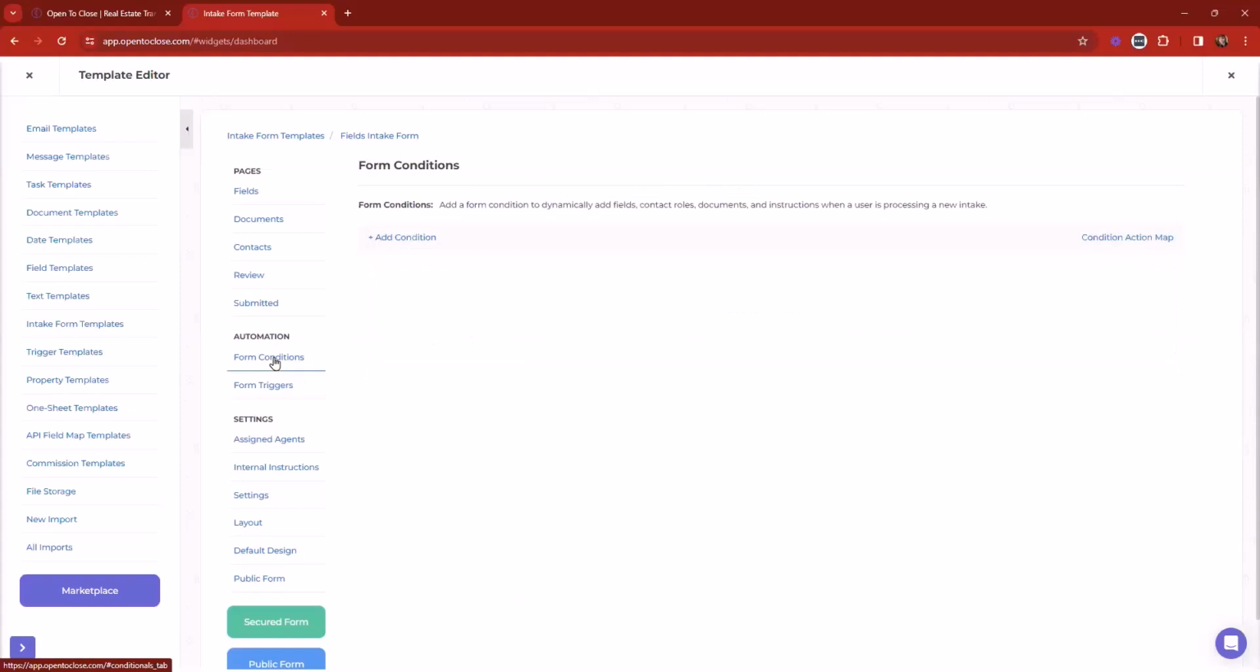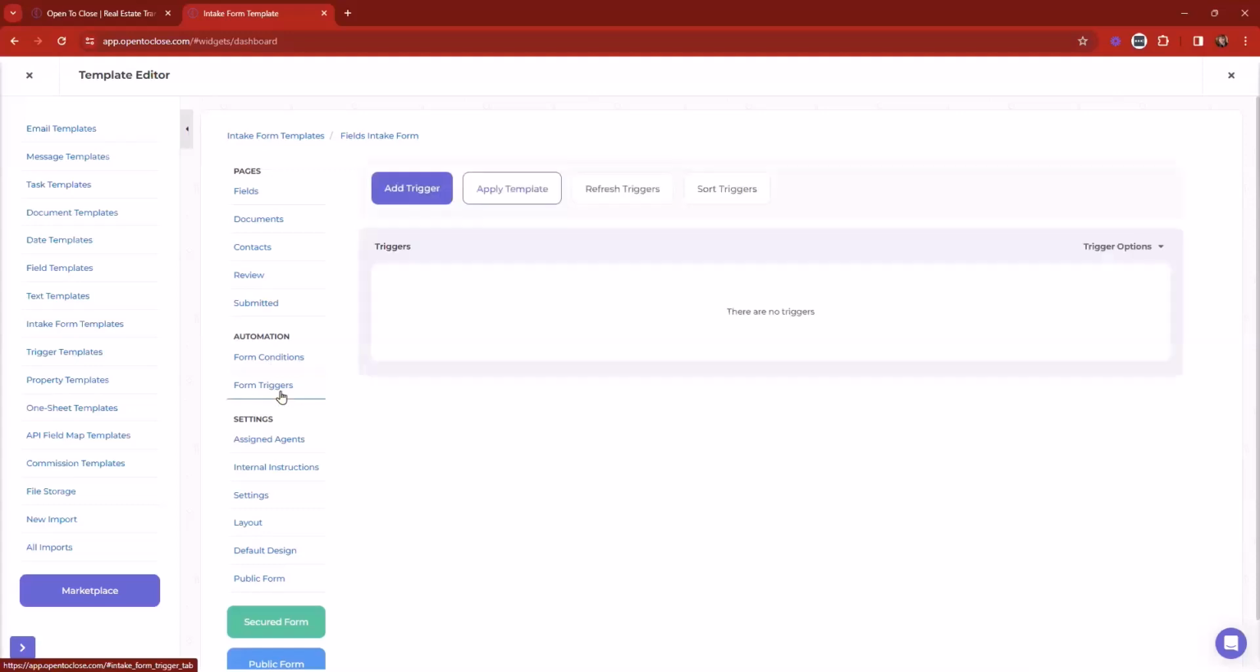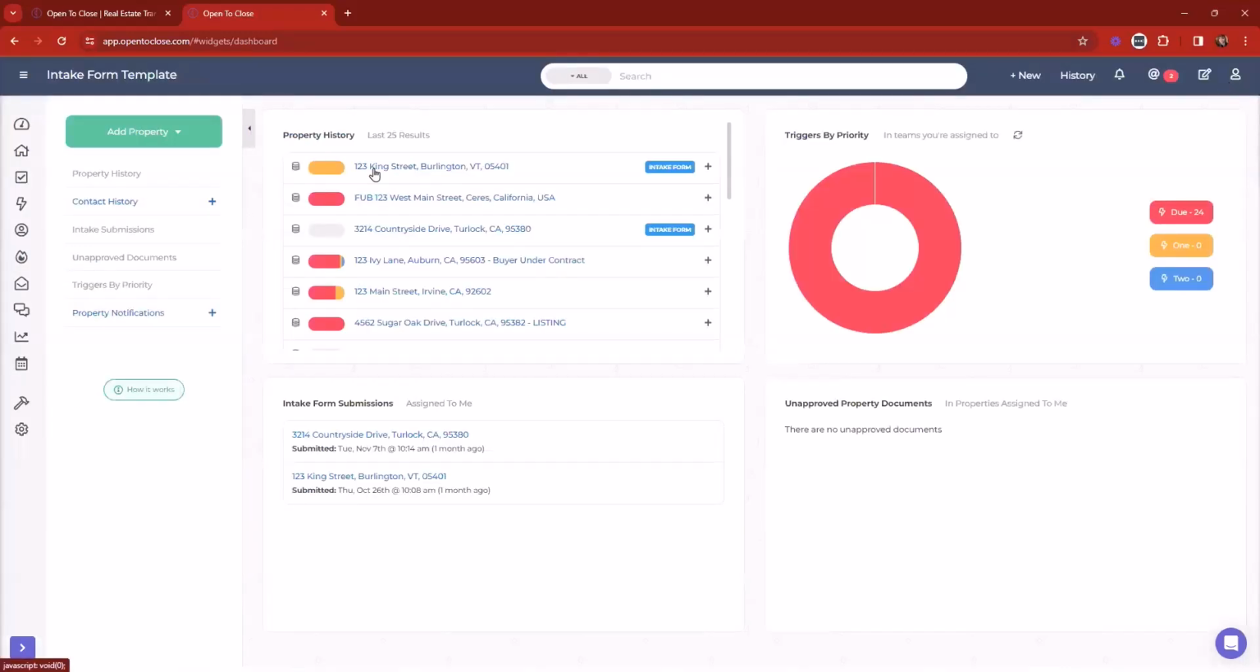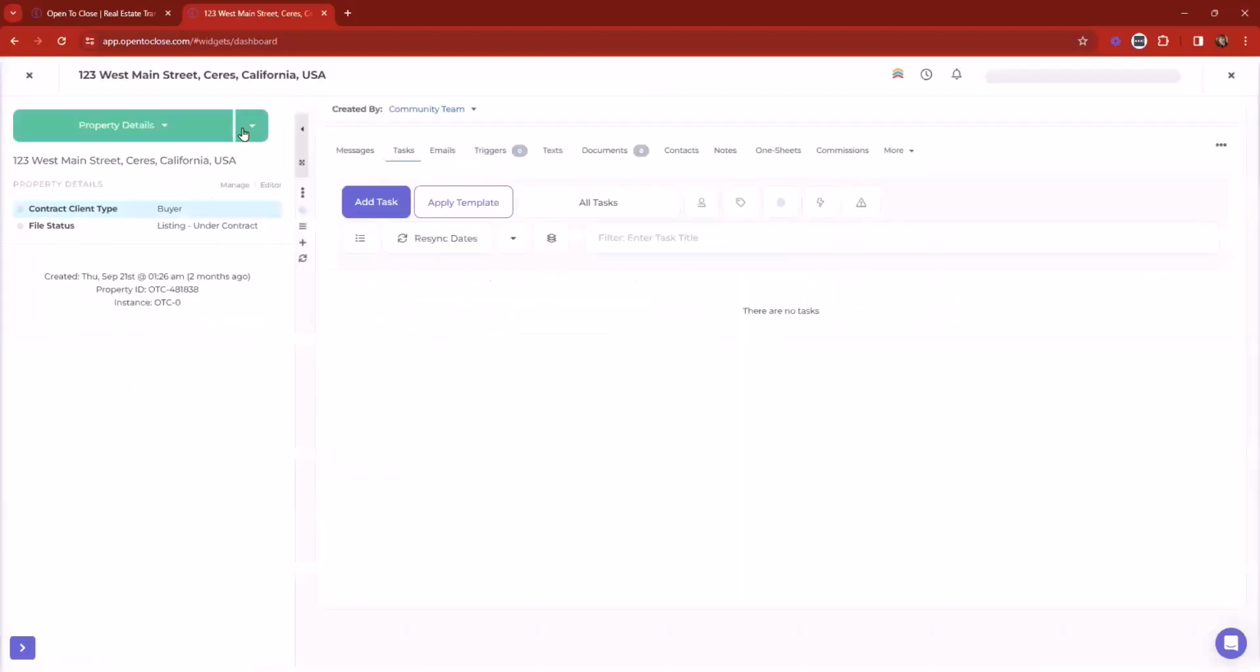Form conditions are if you want to bring on additional information. Sometimes you might not want to, but it's if you want to. And then the form triggers are just to populate it with those task templates, those fields if you need extra fields, document templates, a date template. You could technically still use that intake form to fill out all the fields, have that property populate, and then after the fact, you can always apply, let me go to a property actually, you can always apply that property template too, right?